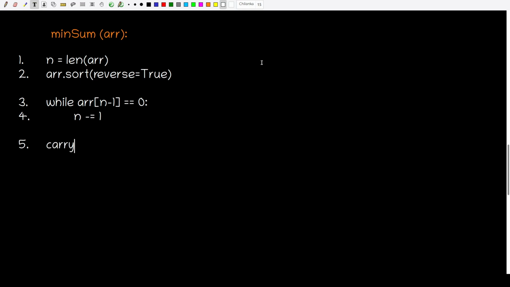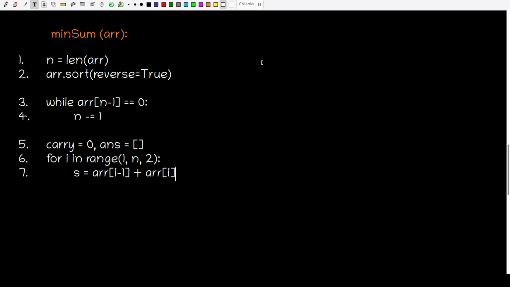For that, let's have carry equals to 0 and an answer list. After that, let us iterate on the elements of the array. So for i in range of 1 to n with an increment of 2, the sum will be given by arr[i-1] plus arr[i]. And that is the reason, folks, I have started the range from the 1st element. And then let us add carry to this, and in this way, we will be able to obtain our digit sum.